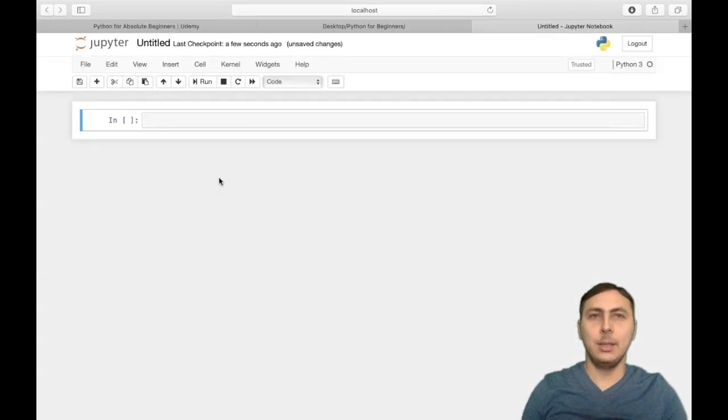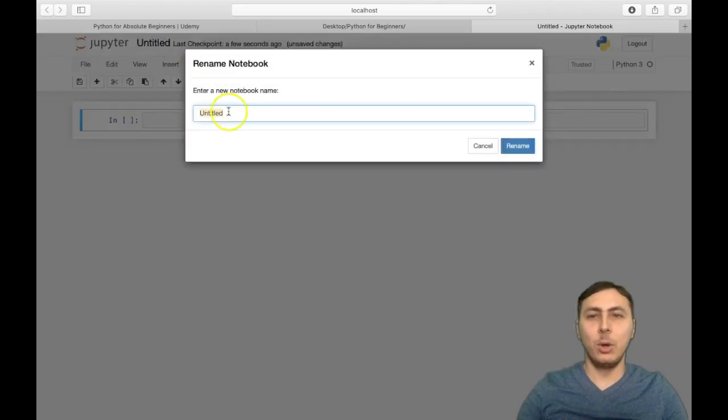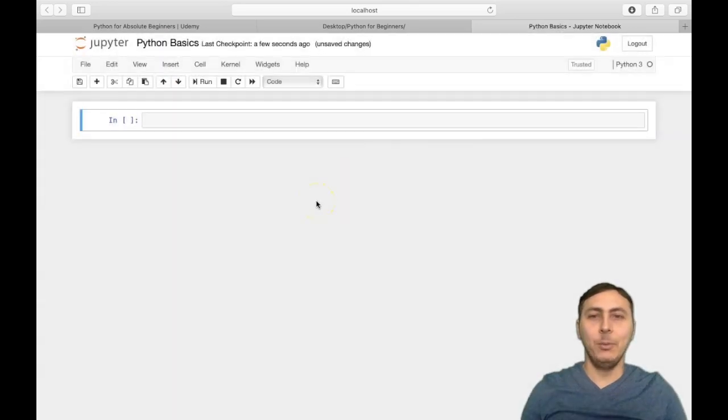Here, this is the Jupyter Notebook code environment. We can change our Jupyter Notebook's name. So we can write Python basics. Okay, rename it. And we can write our codes here and we can get interactive outputs.